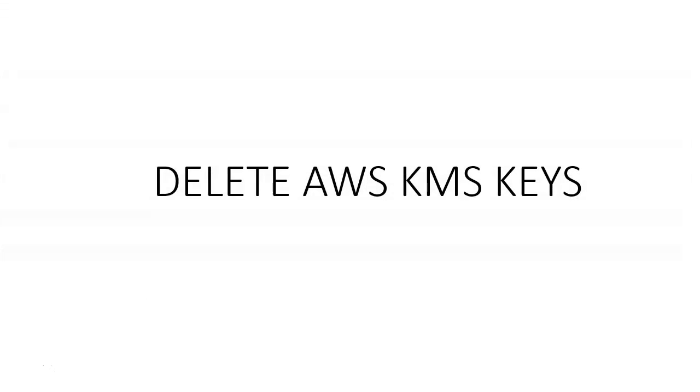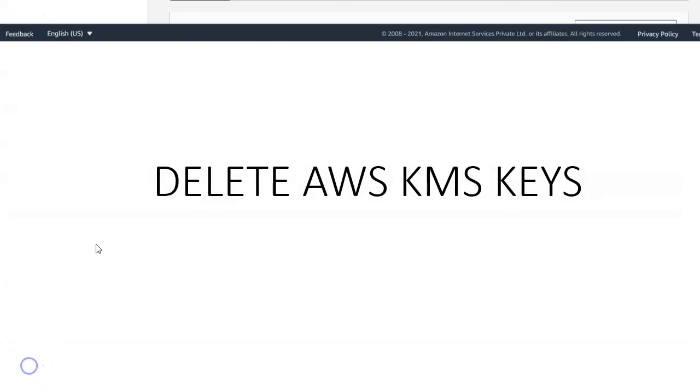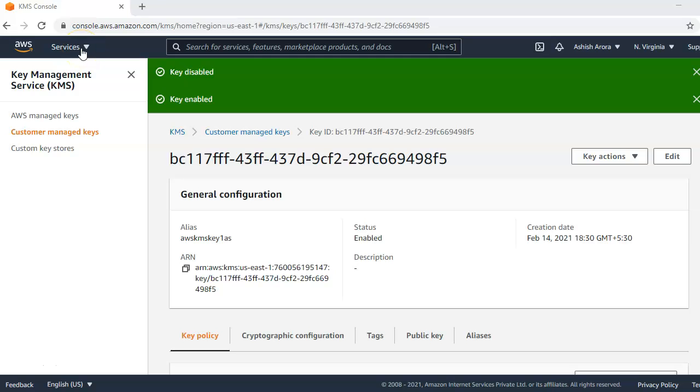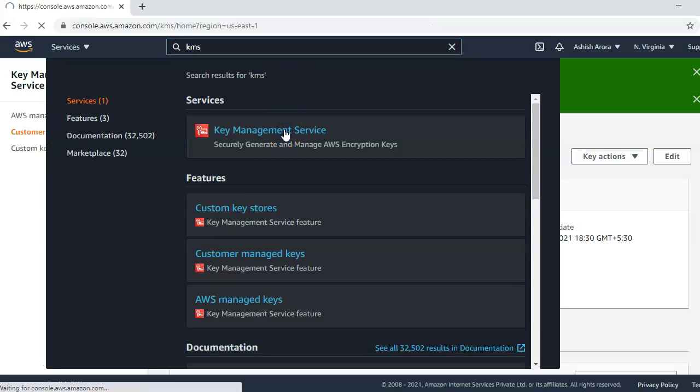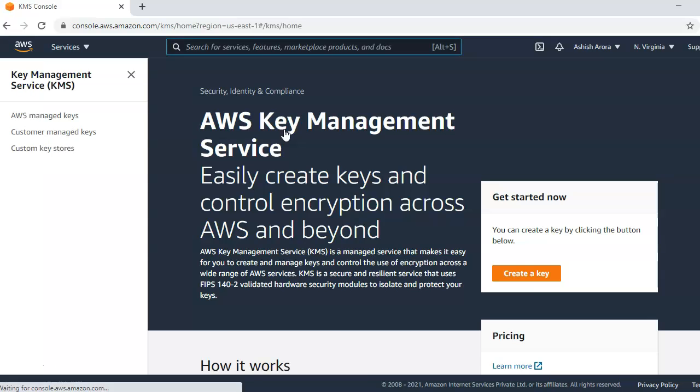Let me just quickly log on to the portal and take it from there. I'm logged on to the portal, and if you are not on the KMS console under AWS, you have to go to search, type in KMS, which is Key Management Service, click on it, and it will take you to the AWS Key Management Service console under AWS.